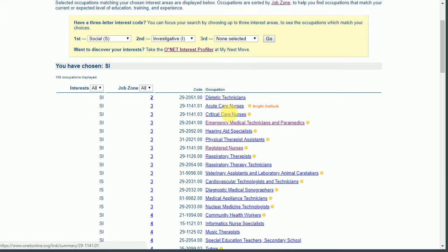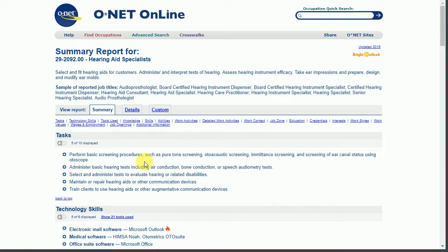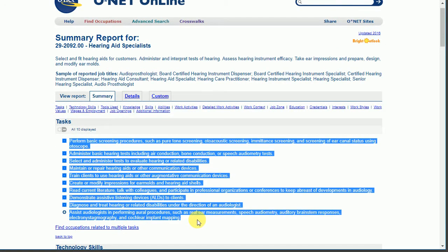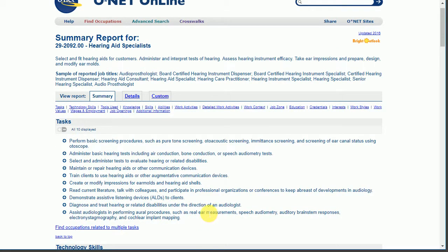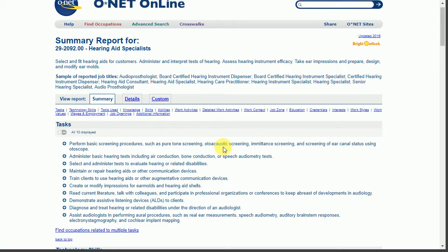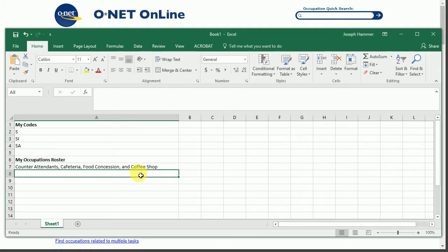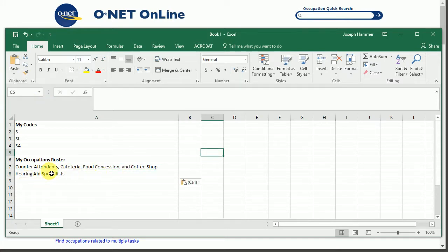We go through the list one by one, and when we need to learn more about an occupation, we click on it, open up the tasks, and read about the type of things that they do. And if we like what we see and we're saying, yeah, this occupation could be interesting to me, so maybe I really liked this stuff, and I'm like, okay, hearing aid specialists. I'm going to add that to my occupations roster. And pasting in like that. So hearing aid specialists, my second occupation on my occupations roster.